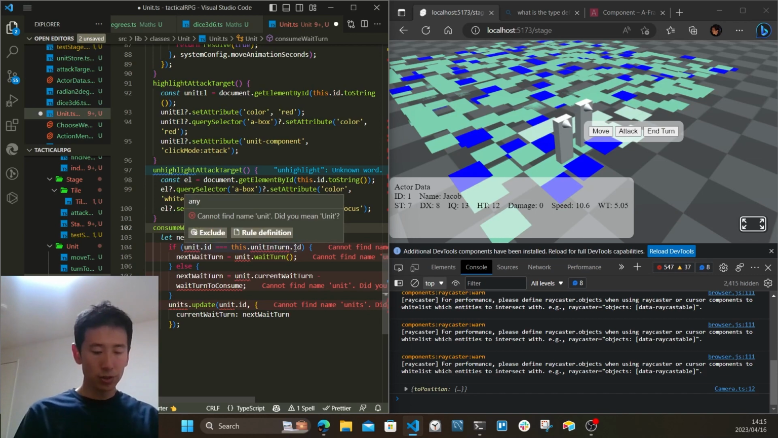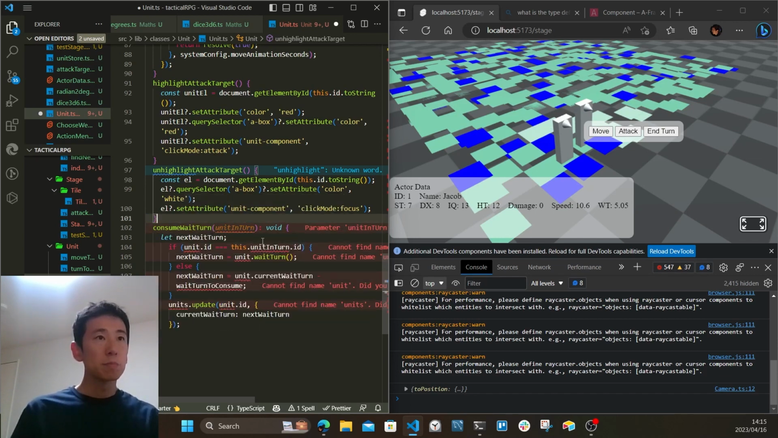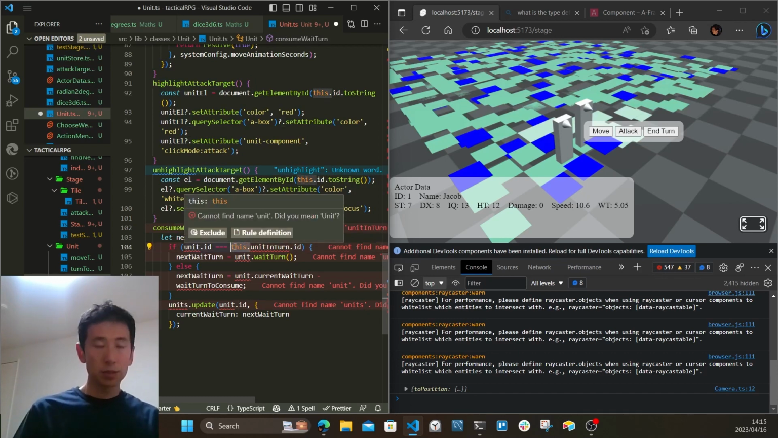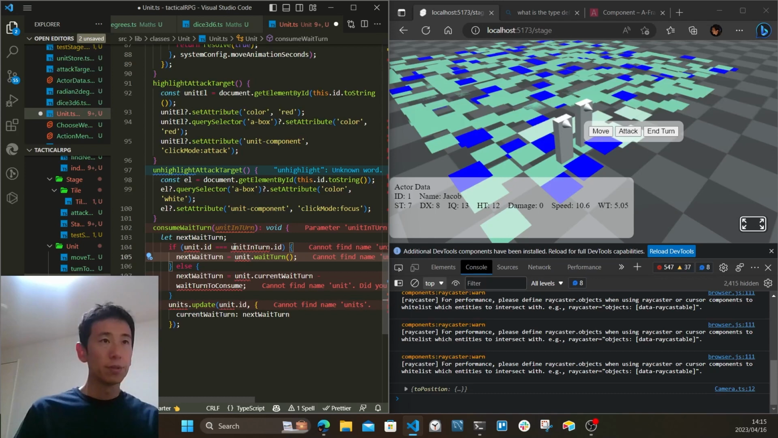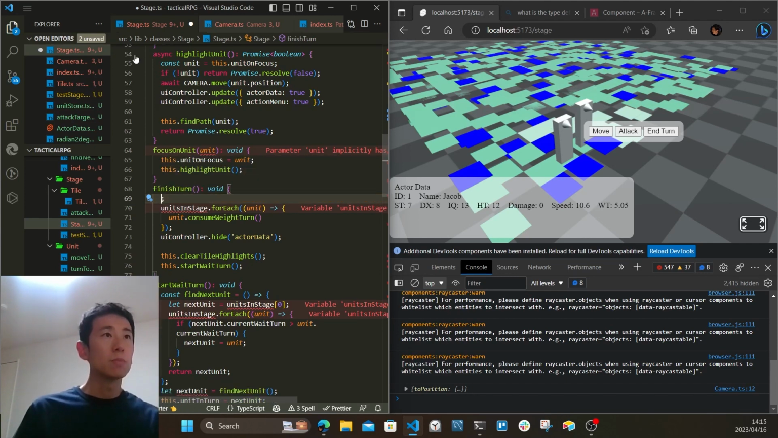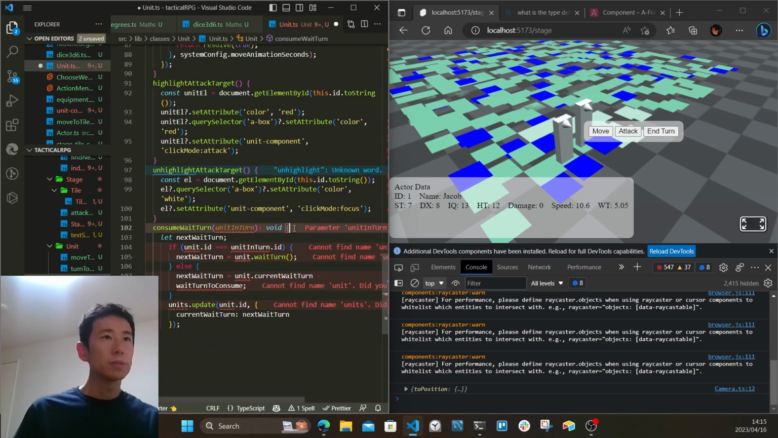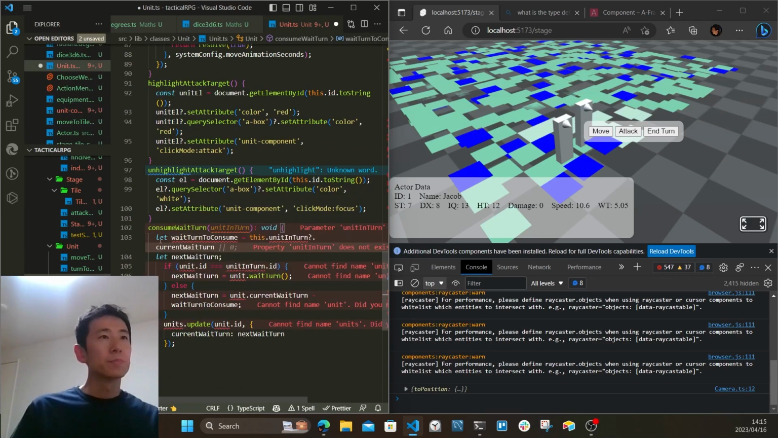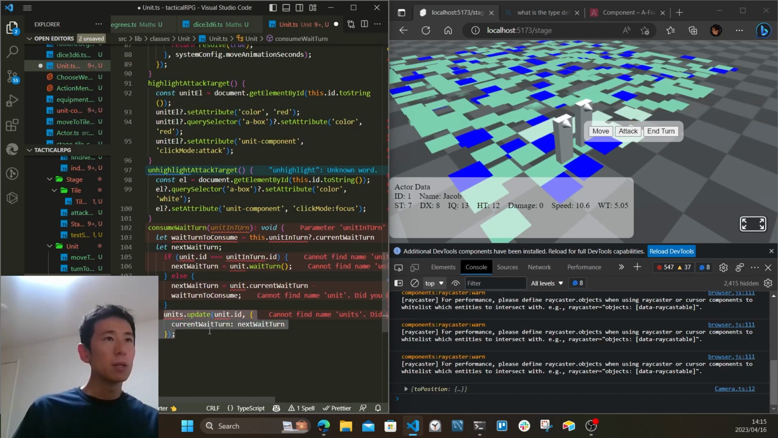Okay, so unit in turn is passed, and if it's itself, then the new wait turn is set. And if it's not, wait turn to consume. Wait turn to consume is how much? Wait turn to consume is unit in turn's current wait turn, right? So I'm just going to bring it within unit and just do this here. Wait turn consume is subtracted by the unit's current wait turn, and that's about it.